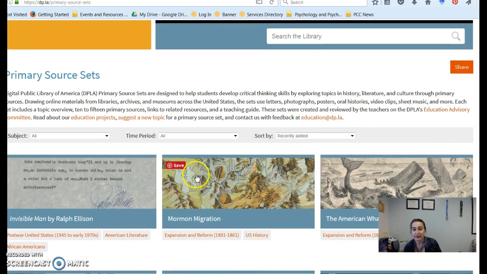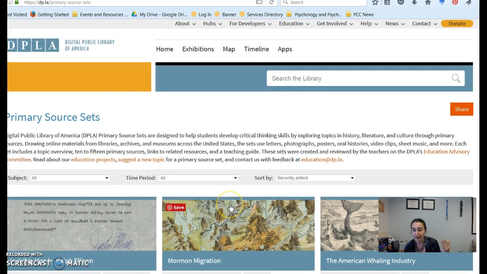Right there, and again, it was that Mormon migration one that rang a bell as a need that was expressed earlier this year.